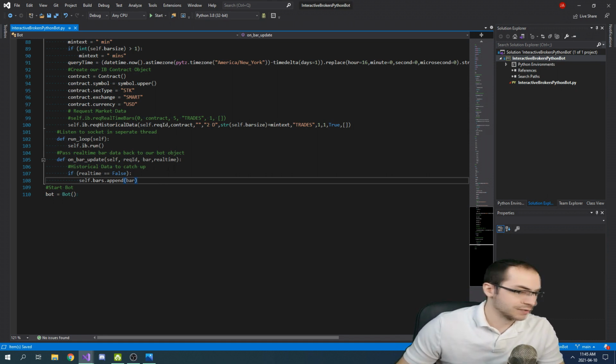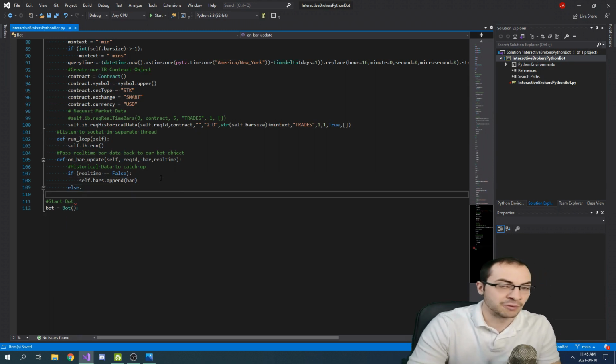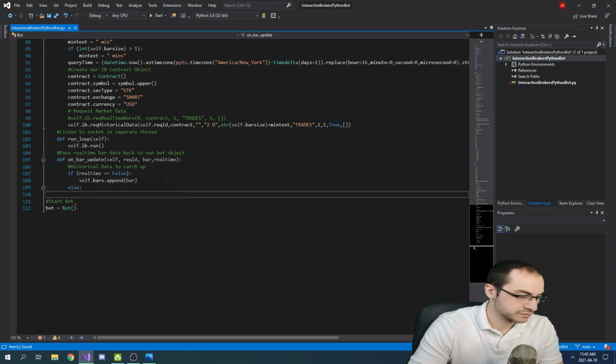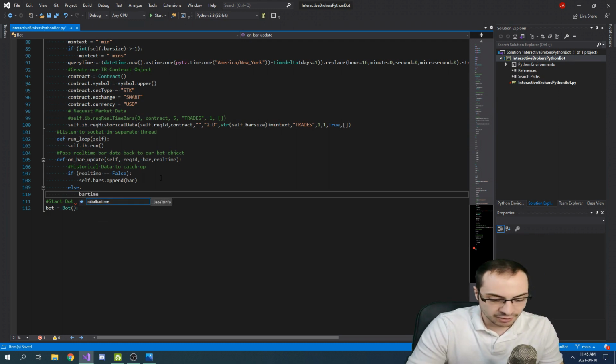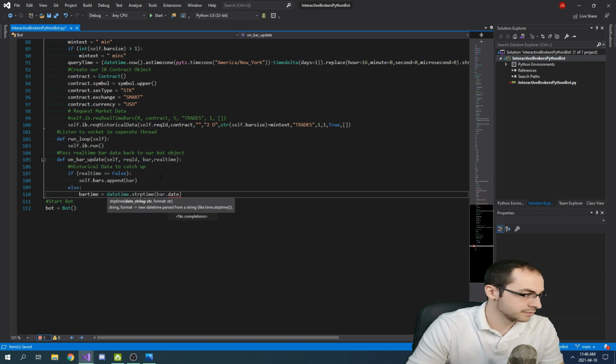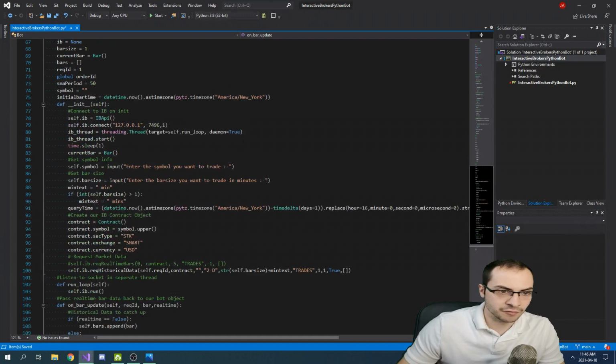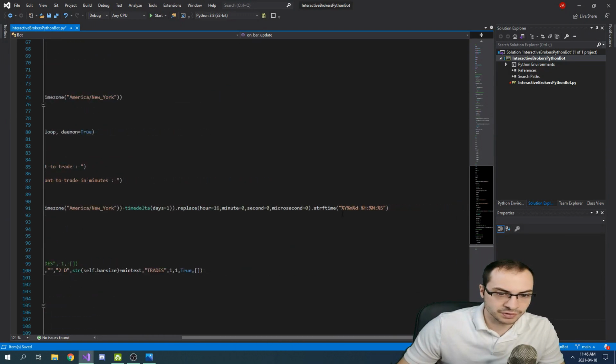So that's good. Else, now it's real time. We're streaming real time now. So we're going to set a bar time variable to see where we're at. We're going to get the bar.date and then format it, which is this same formatting here. I'll just copy and paste it.